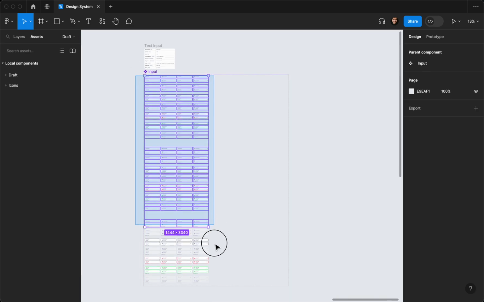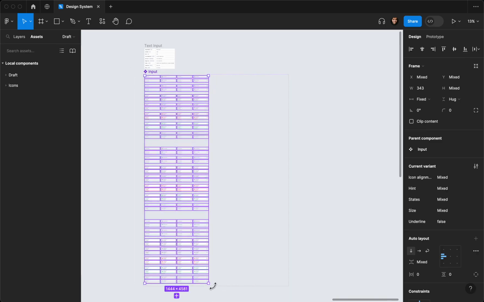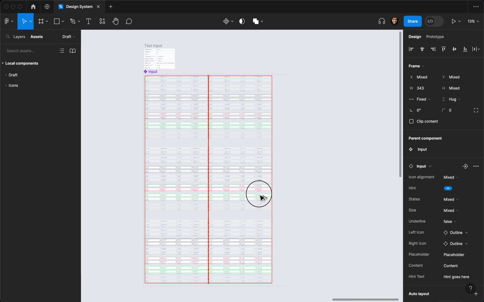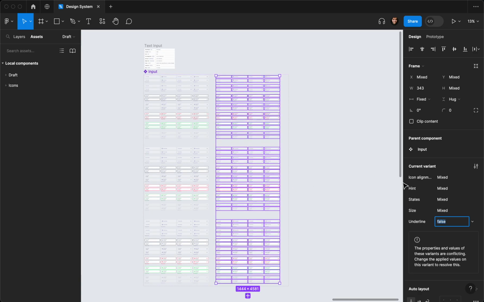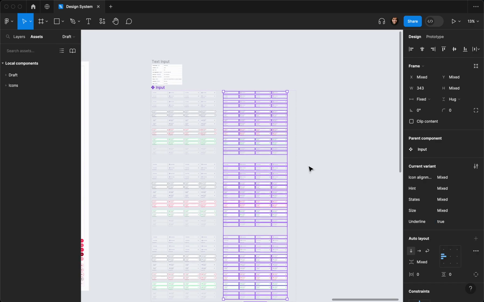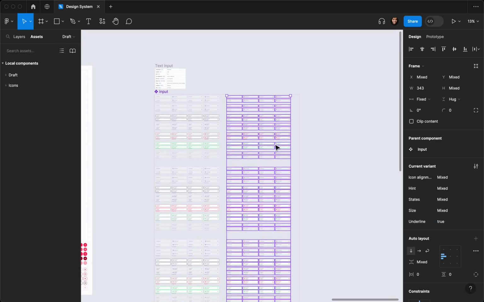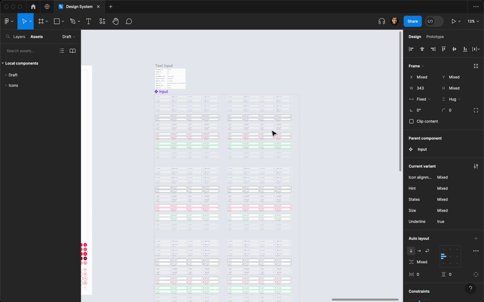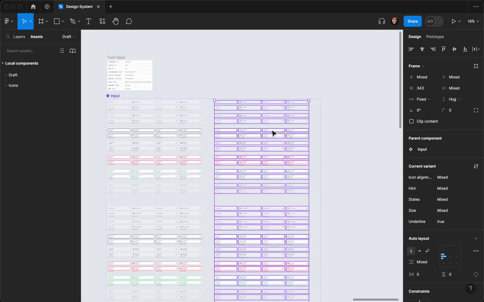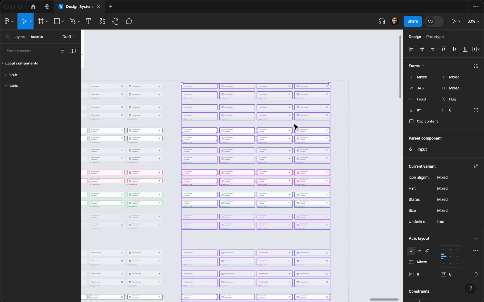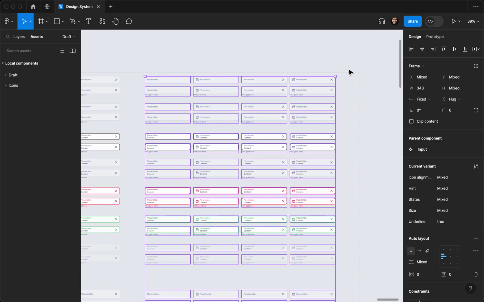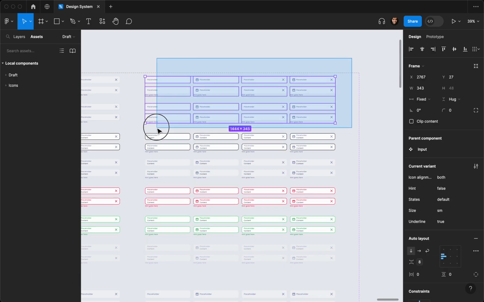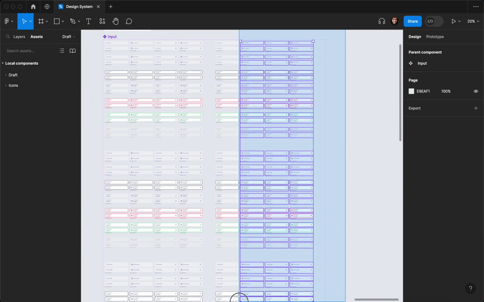Sorry. So I'm just going to duplicate all of these here. And the value for the underline for this one is going to be true. Bear with me, what I'm going to do right now is a little bit weirder than usual. Let's go ahead and select these ones. Actually, all of them.